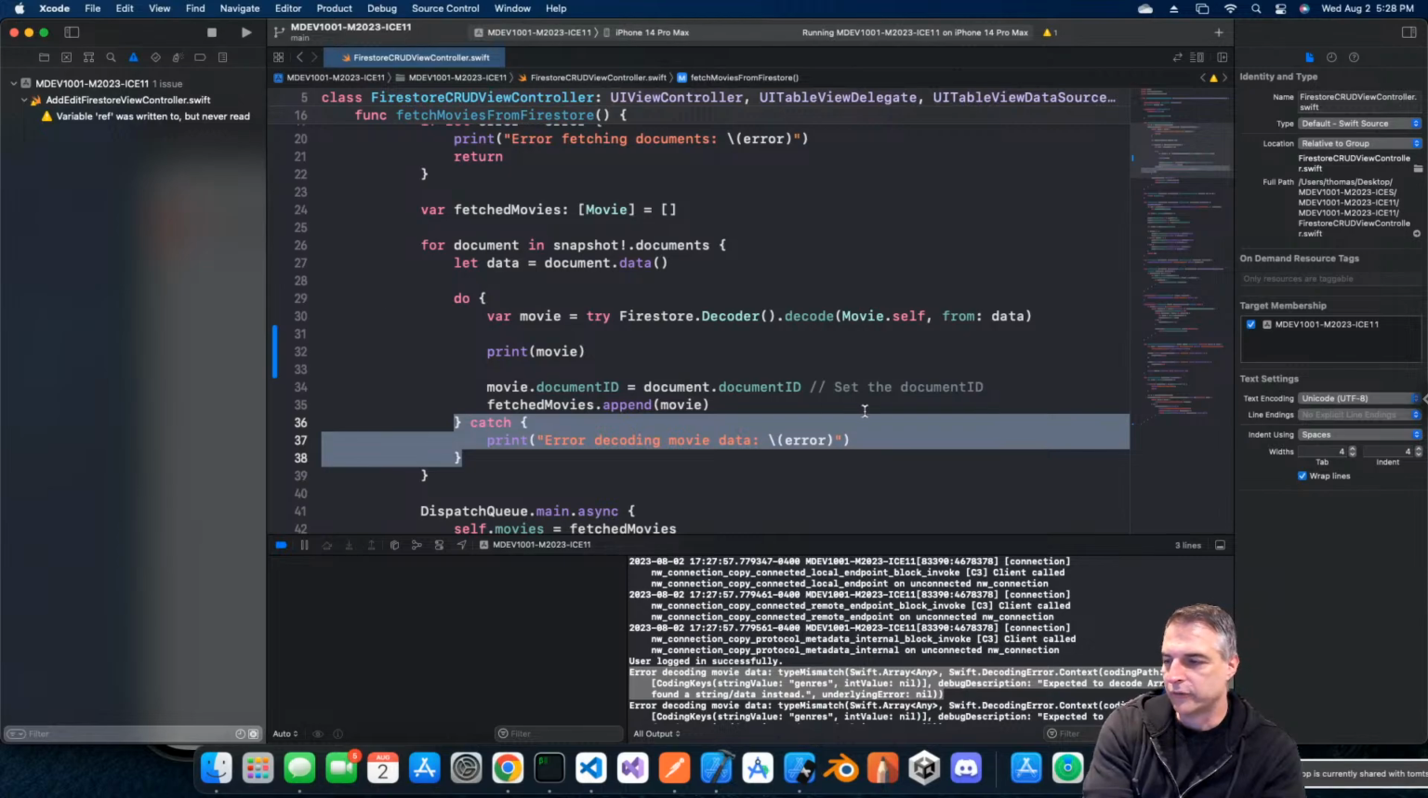All right, cool. So it says, well, we are expecting a type mismatch, a Swift array any, right? And a Swift decoding error, it says context, and the coding path is for the coding key, string value genre, int value nil, right? And then my debug description is expected to decode an array of any, but found a string of data instead. Okay, so that's what this part is right here.